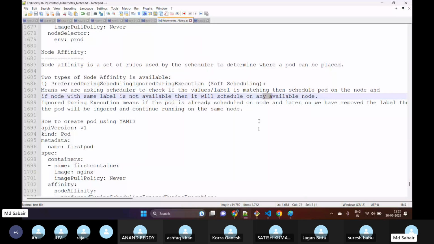So earlier, what we were seeing in node selectors, it is not able to schedule, it is in pending state only. But when we add node affinity rules, and in that we try to add preferred during scheduling, ignored during execution, what will happen? It will check if there is any such label, and if there are no nodes with that label, then it will try to schedule on any other node machine which is available.